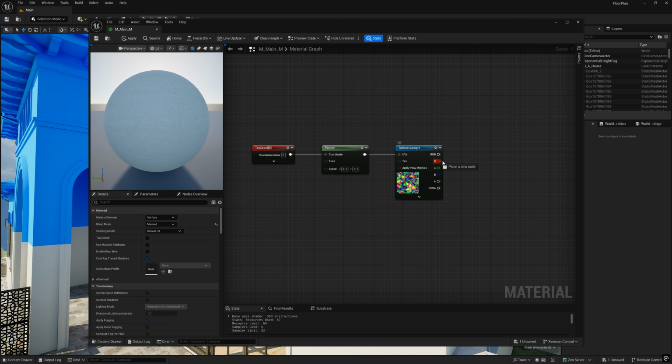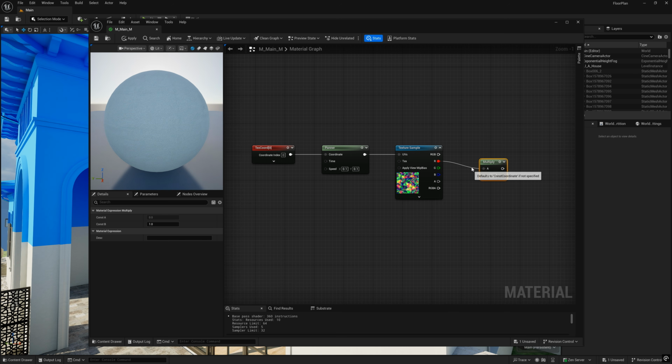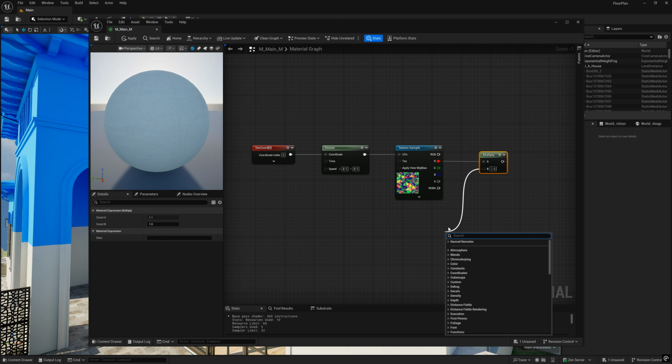Next, we'll add a control for the intensity of our noise. To do this, get our channel from texture sample and create a multiply node with a scalar parameter named noise strength.